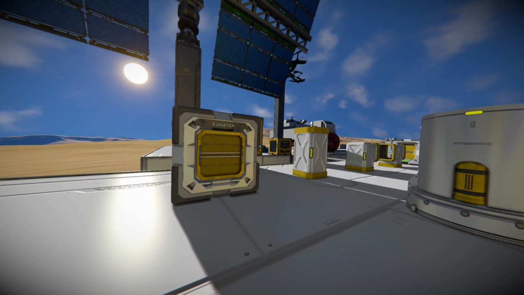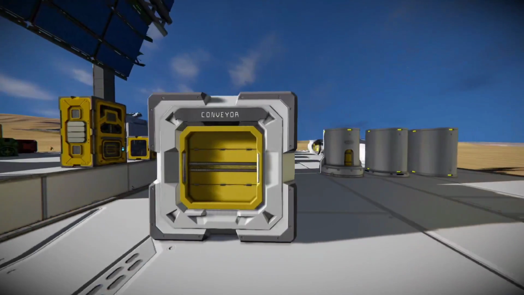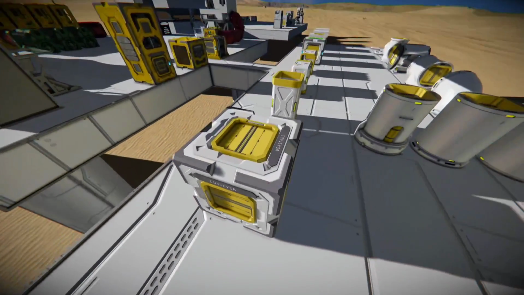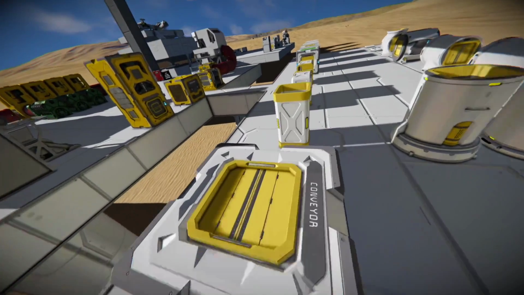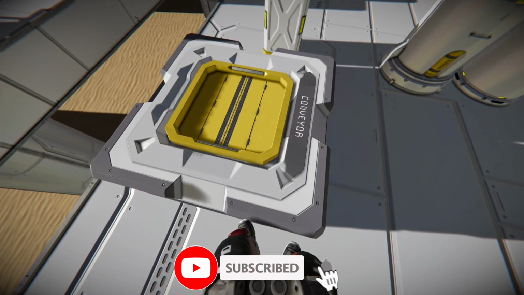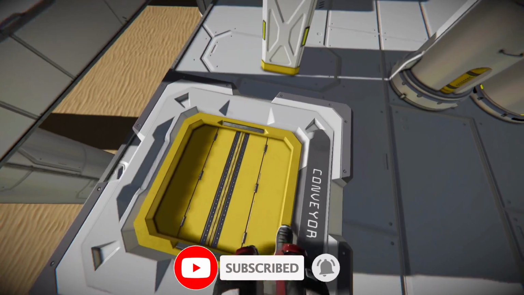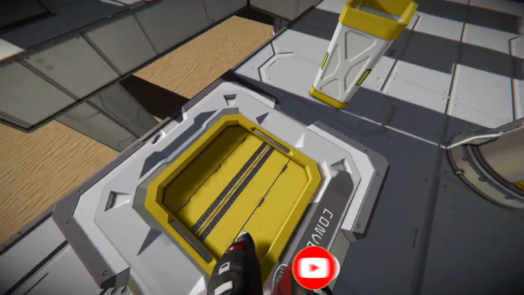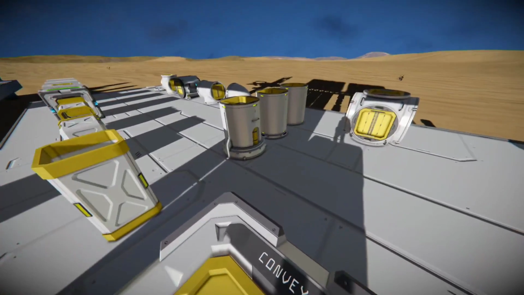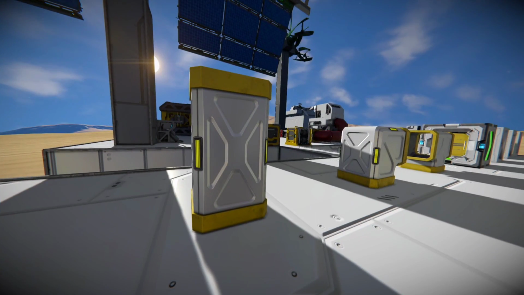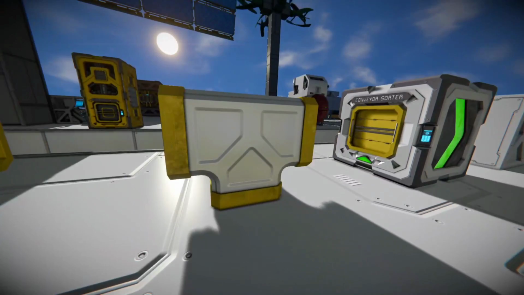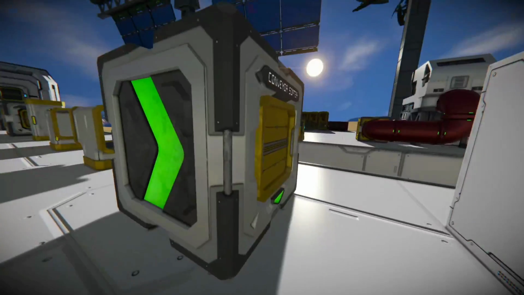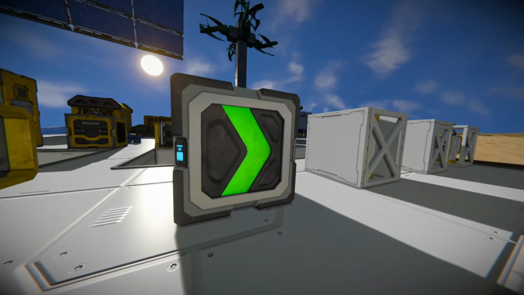Now when it comes to conveyors, their purpose is very simple. They're used to transfer items between different inventories, and that could be components, ores, ingots, and ammo, up to bottles, tools, and stuff like that. Conveyors can go in different shapes, where you got your straights, your 90s, and your T's, and they also have sorters to help you organize different inventories.